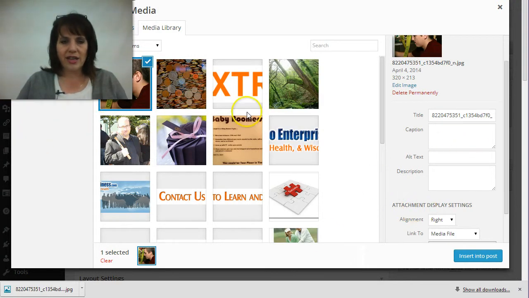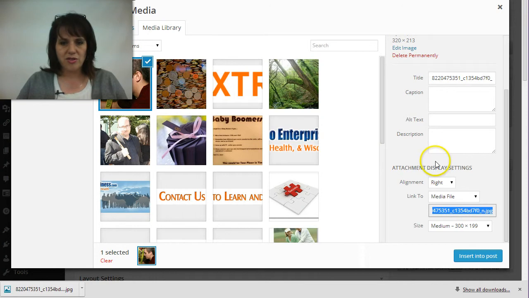Now, I've got the link on my clipboard, so when I come down here to Attachment Display Settings, I'm going to say Link to Custom URL, and I'm going to backspace out the http:// that's automatically there, and I'm going to paste with a Control-V the link that I already have on my clipboard.